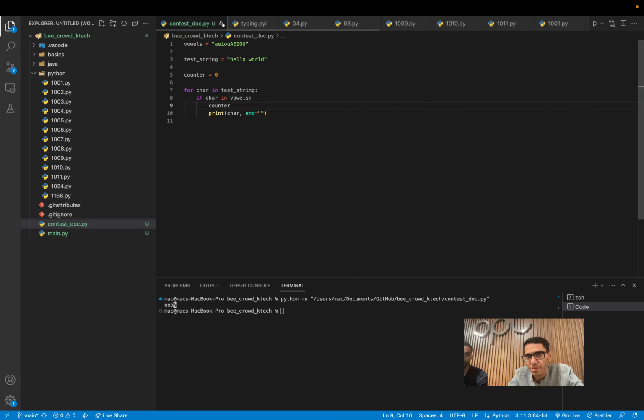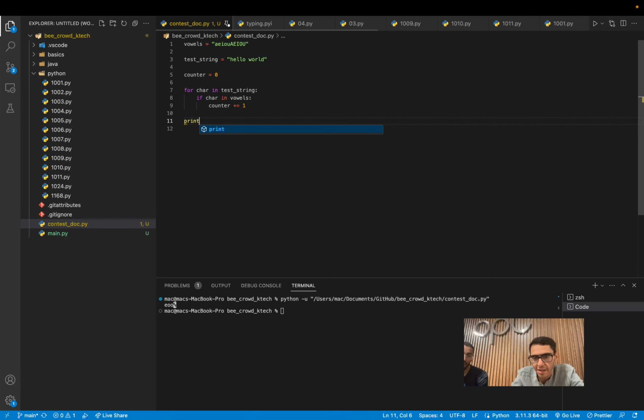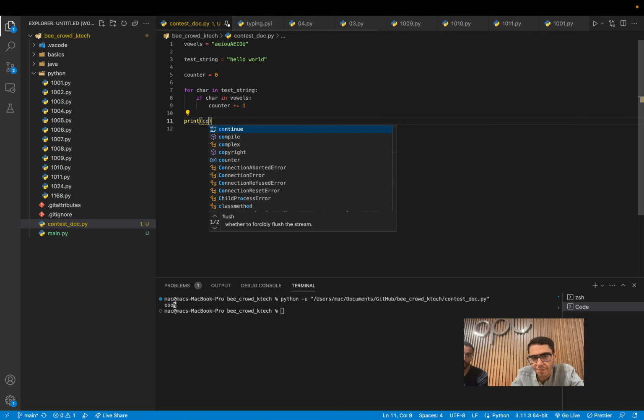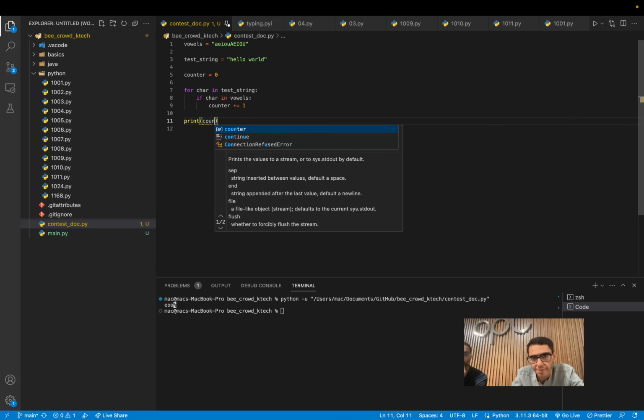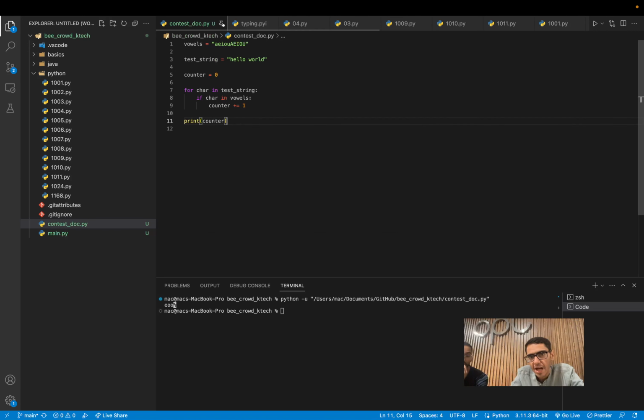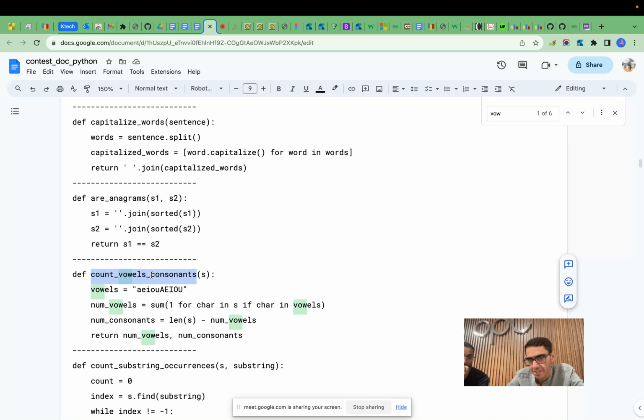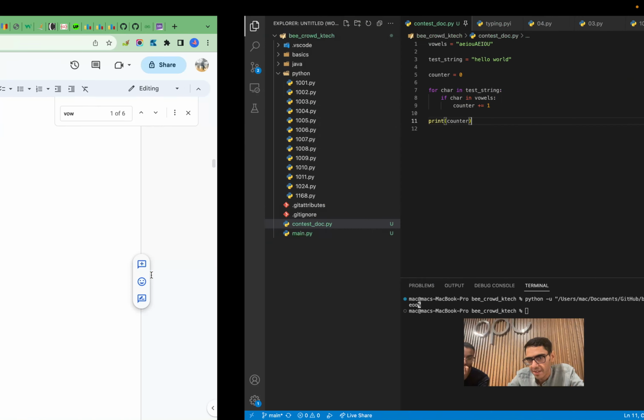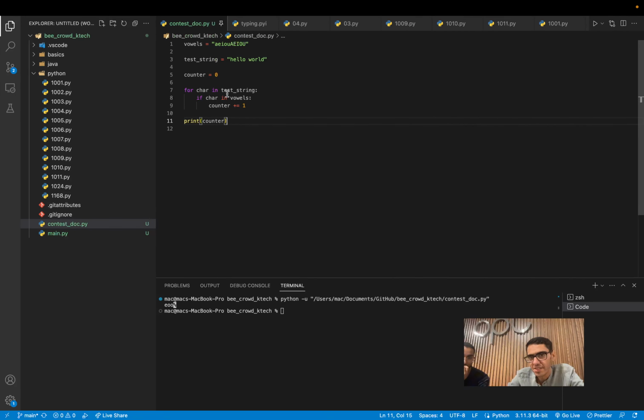We can say +1, exactly, plus equal 1. And then in the end, I can print the counter. And in this way, we re-implemented this function our own way. Count vowels, right? This is the same output, but in a different way. This is how we count vowels.